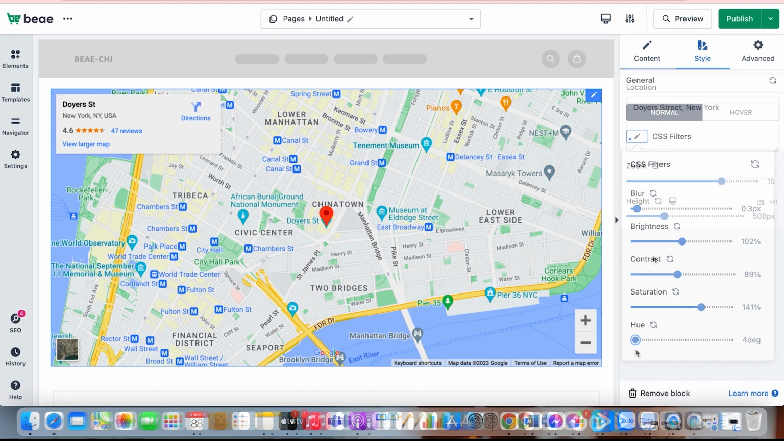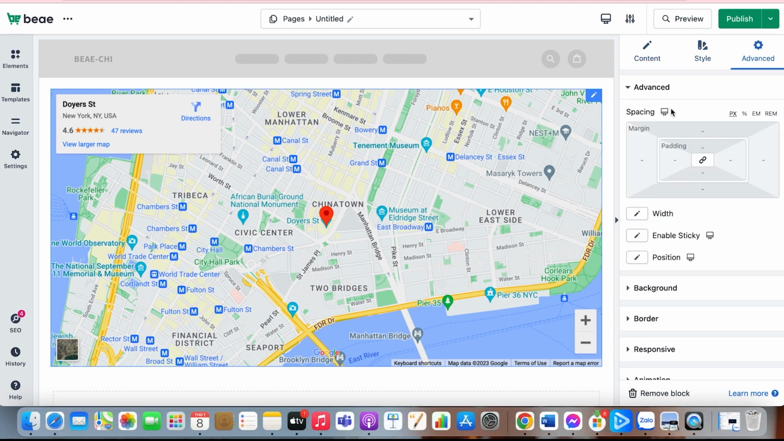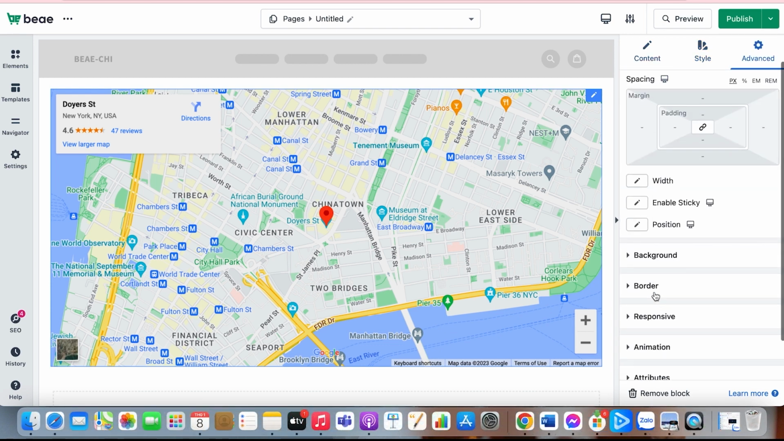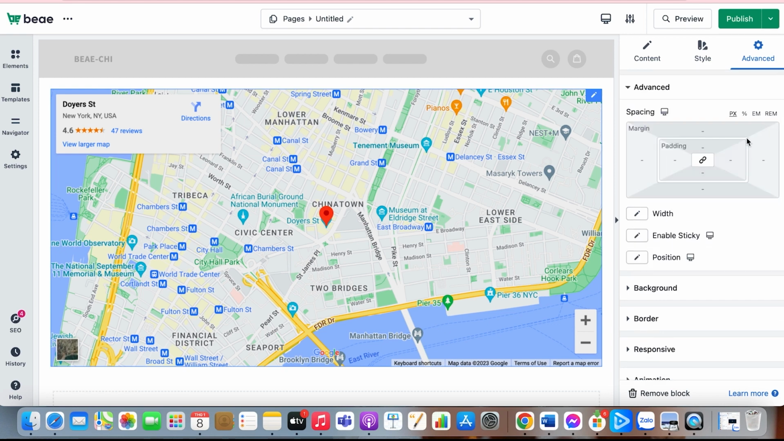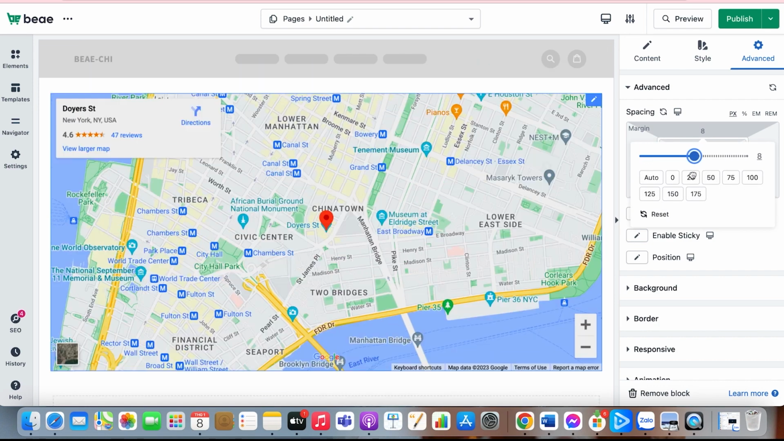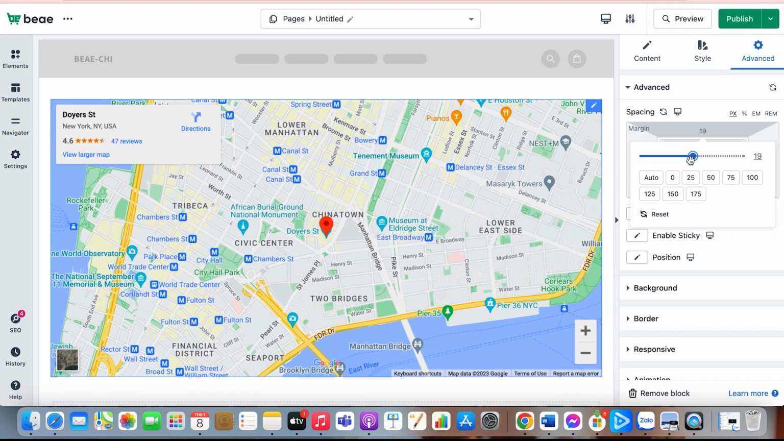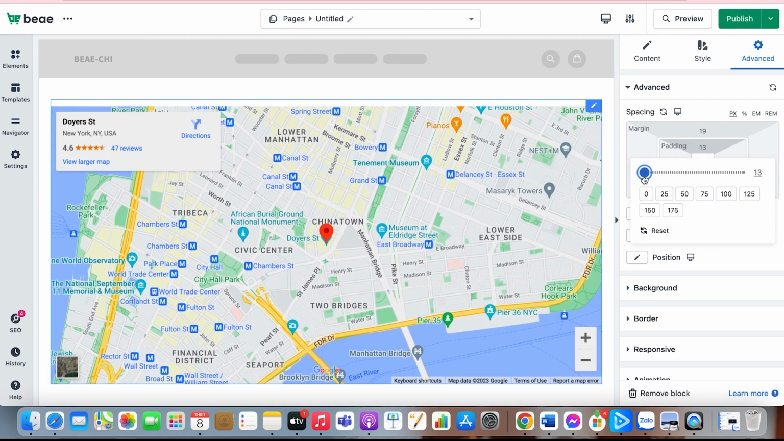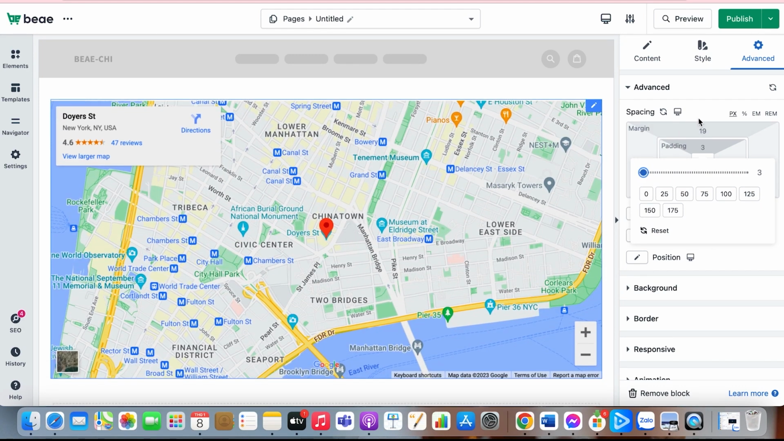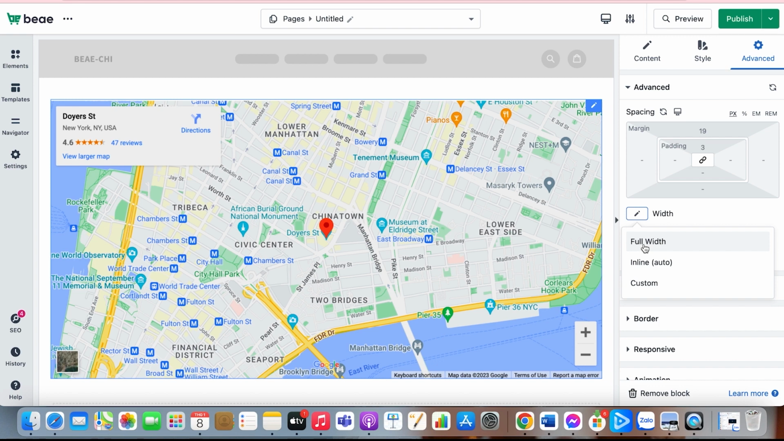In the Advanced tab, you can customize spacing, background, border, responsive, animation, and attributes. Margin spacing: margin is the distance between sections. Padding is the distance between the section and column. And you can also customize the width for the Google Map.